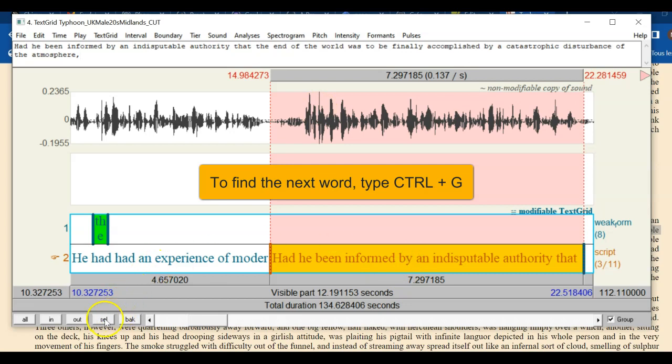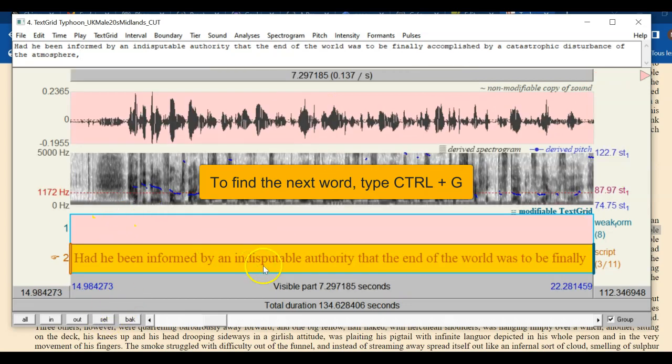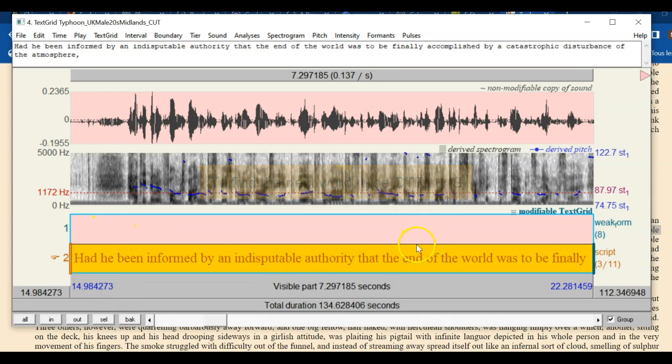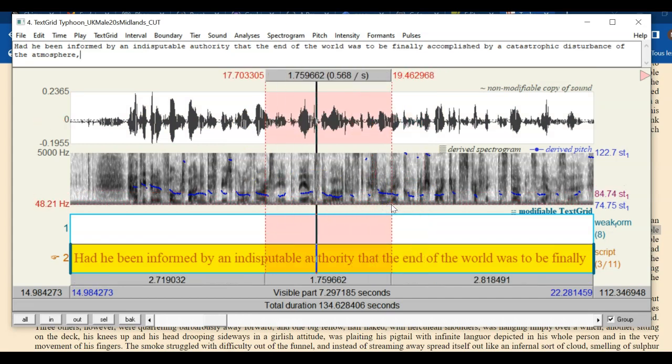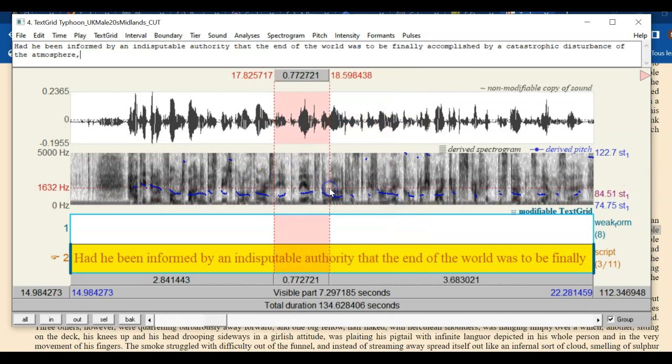I would select this zone and try and find the. Maybe here. So that's a bit early. The end of the world. The end of the world. The end of the world. So you've got into the end of the world. You've got to the here. That's interesting. The end of.